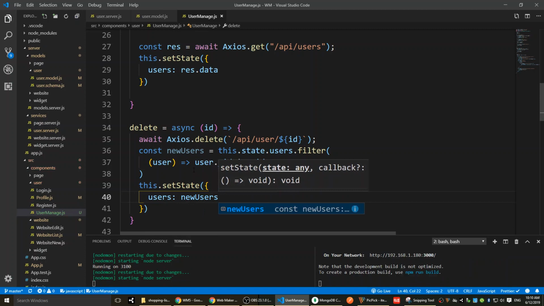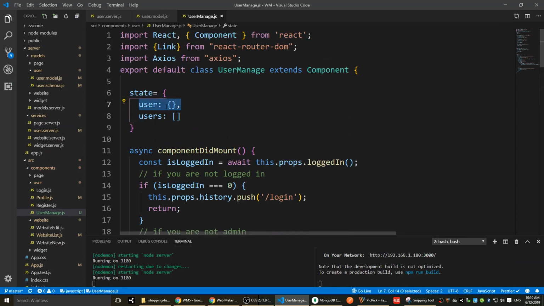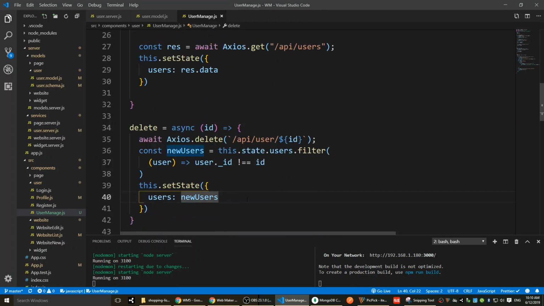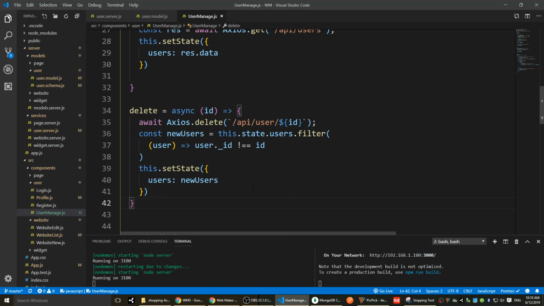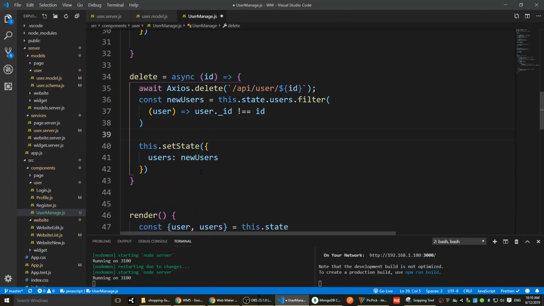Right, for this file, be careful about the user and the users. For the user, we'll never update it, it's just the current login user, and the users is the array of all the users. I think that's good enough.